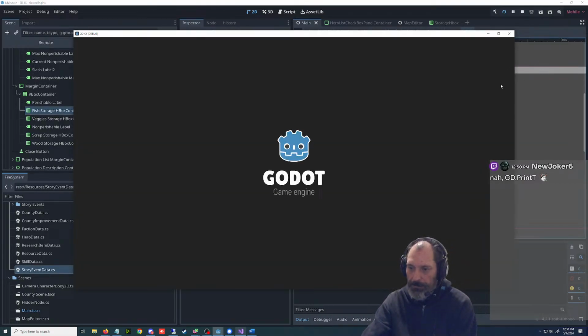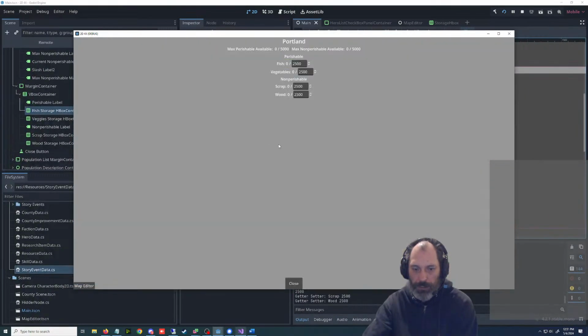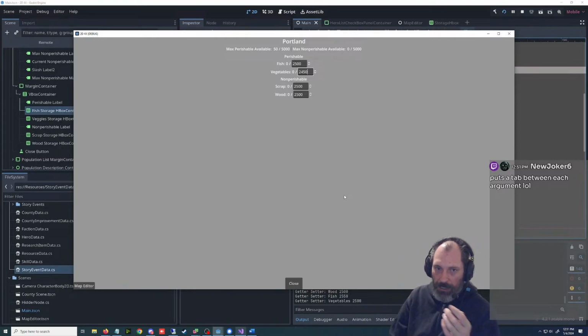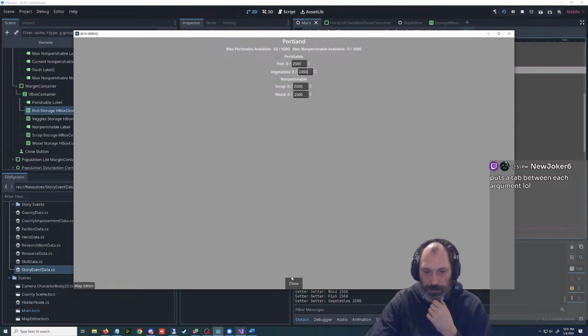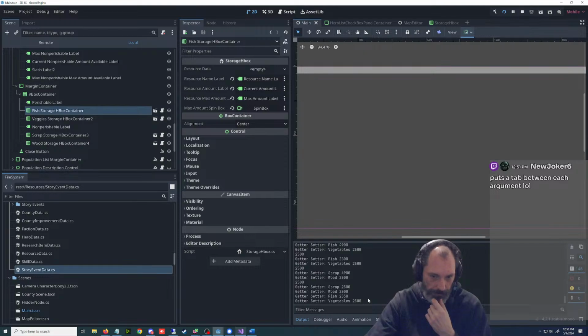Print T, what does print T do? I know the rich one. Oh, it's setting it right there. Vegetables is 500. So let's say we just left it like this. We close this thing. See, this is wrong.